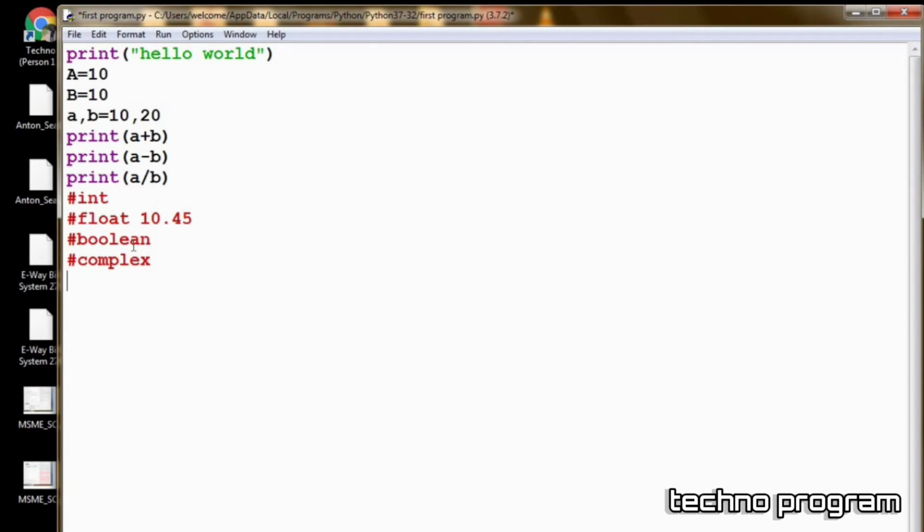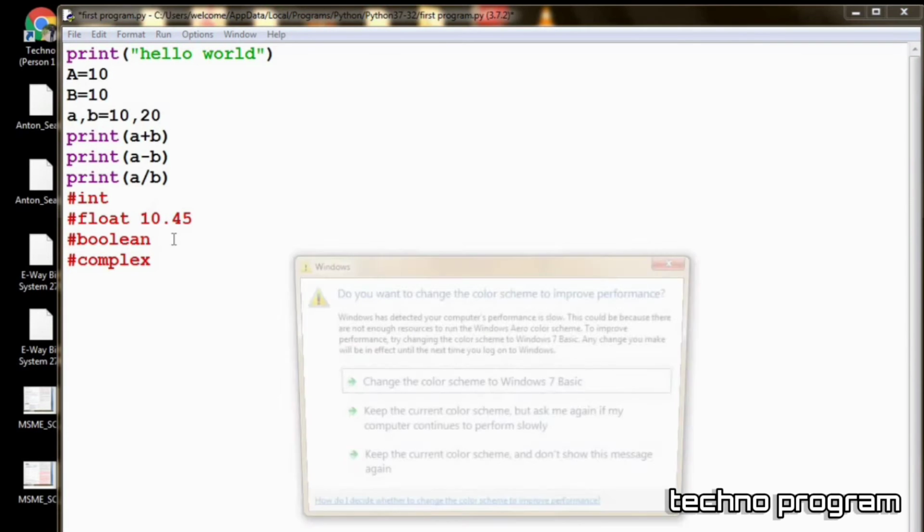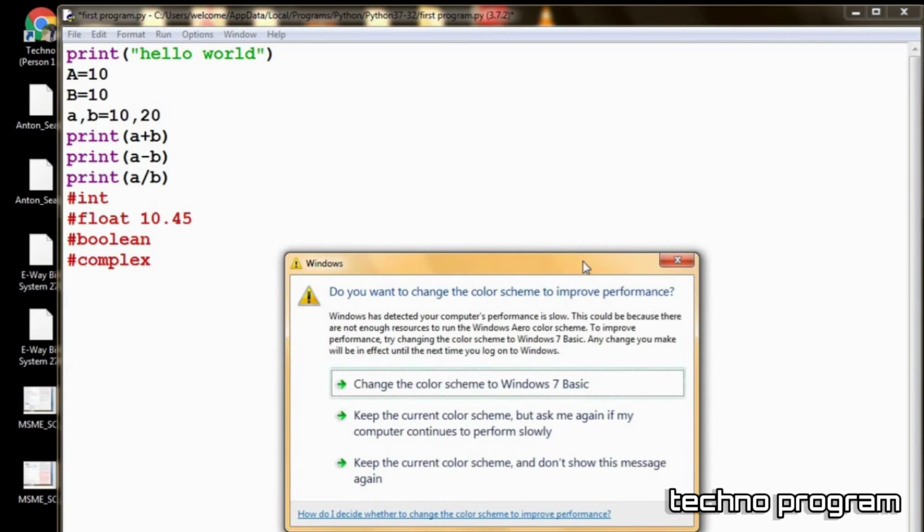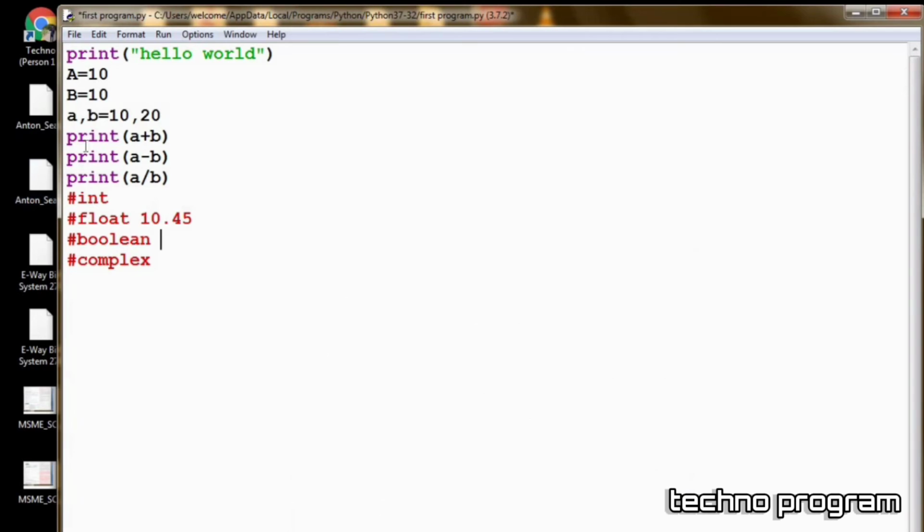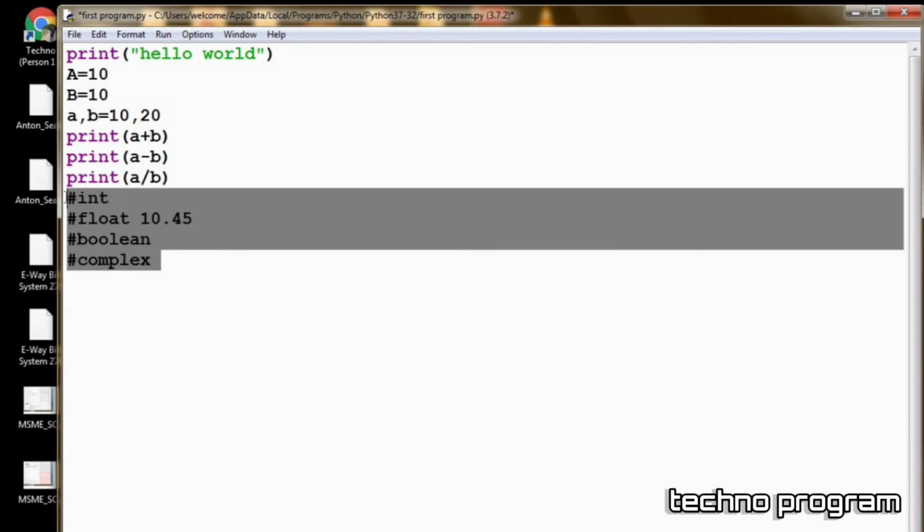Next, the boolean just returns whether it is true or false. If A is greater than B, it will return true or false. If A is less than B, it will return true or false, like that. Next, complex holds complex numbers, that is a plus bj, where i and j denote the imaginary part. So these are the common data types.